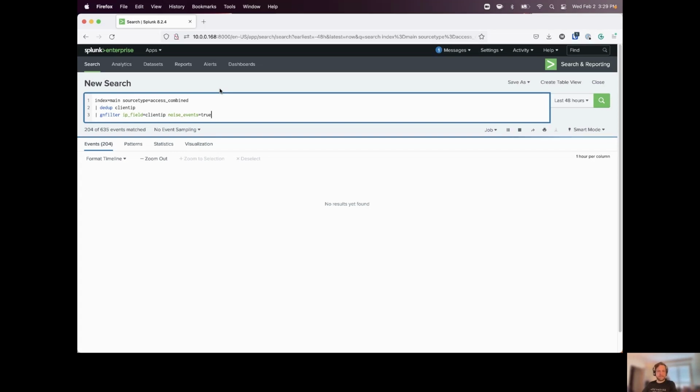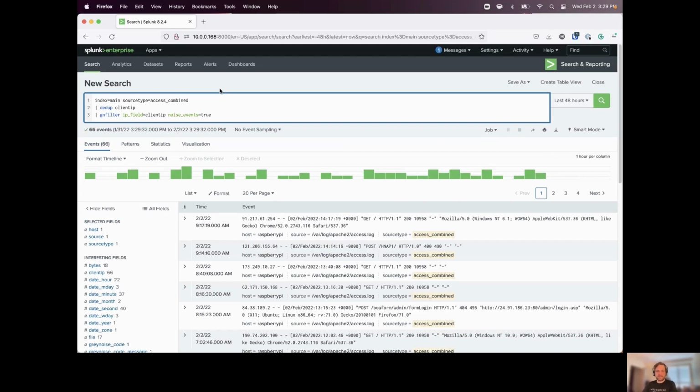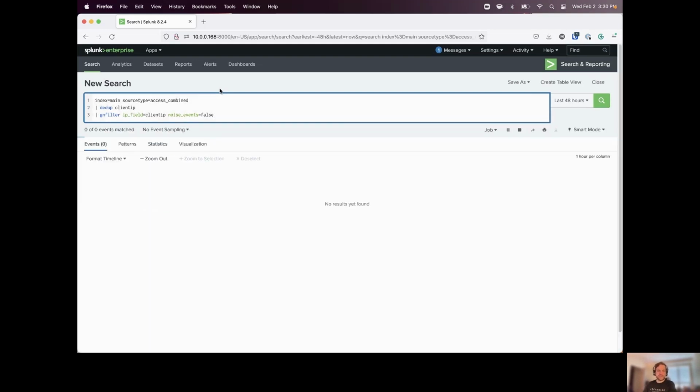And this is going to do that same lookup for us. It's going to look up our IP addresses connecting to our Apache server. But this is only going to show us IP addresses that GreyNoise has observed scanning the internet. So what I can also do with this data now is change this and set this to false.